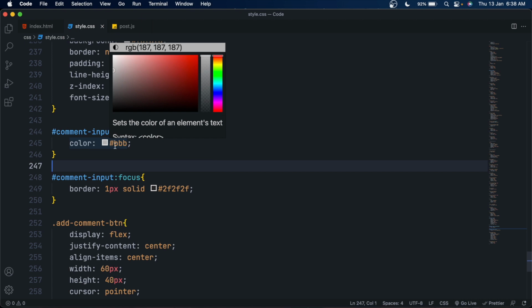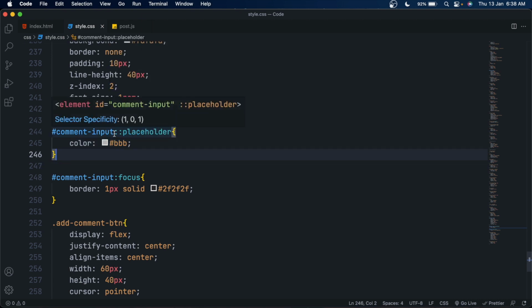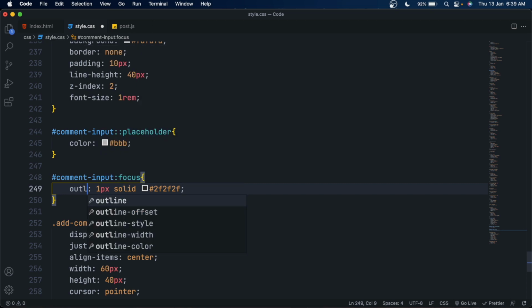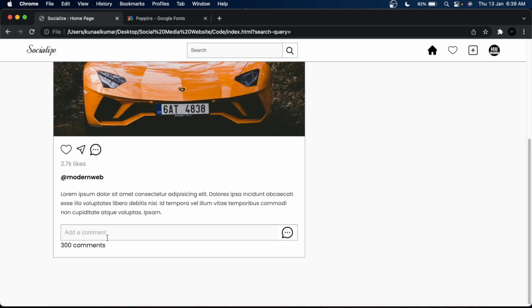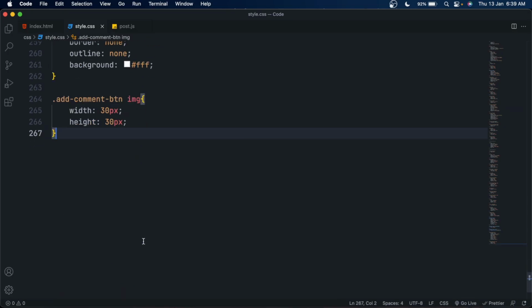Change that border property to outline. I am thinking why it's not working, but that's the issue. Yeah, now you can see the black outline instead of green outline. That green outline was Chrome's default one.